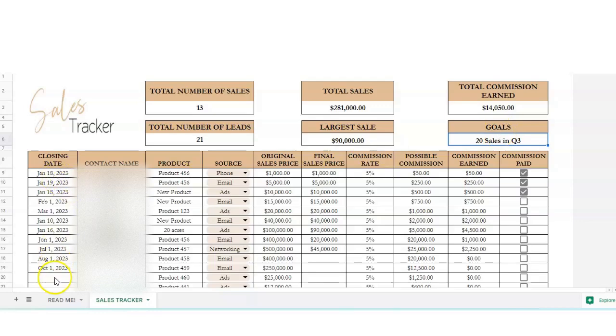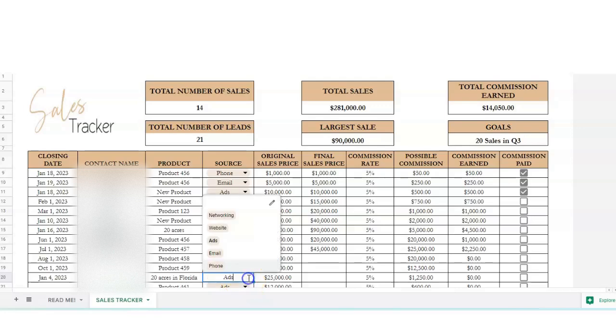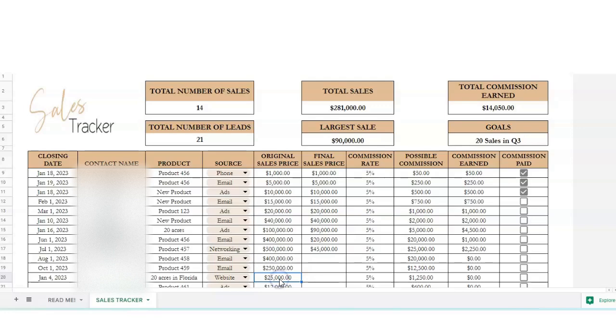Okay, so in the cell, you can double click here and then you can choose your date, your contact name, which would be the client's name, the product name, the source of the lead. You can choose that there. The original sales price, so this is what the item was listed for, so you can change that.